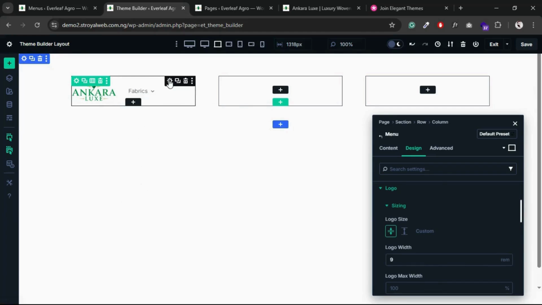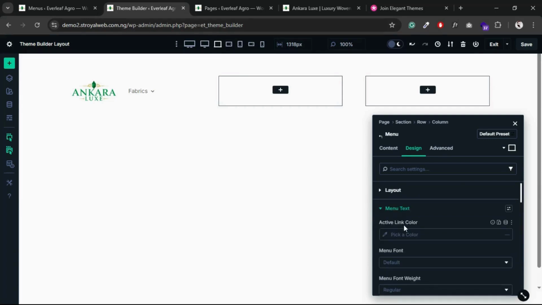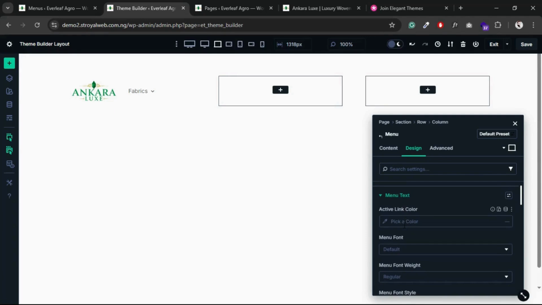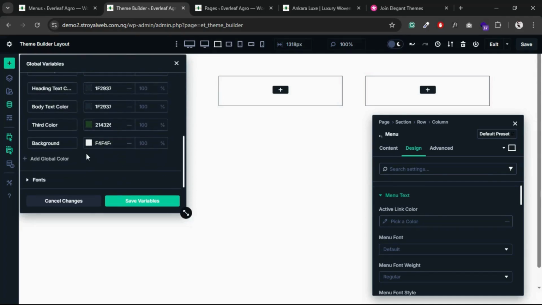Another thing I'm going to do is quickly design this menu. Okay, so still on our menu, I'll go to menu text. Alright, so click on the menu text. So active link color, if you have your own color, you can use your own color. These are the colors I've already added to my variables here. You can see variables, global variables, colors, and so on. I've added them here. So to do that, you can just add your global color here.